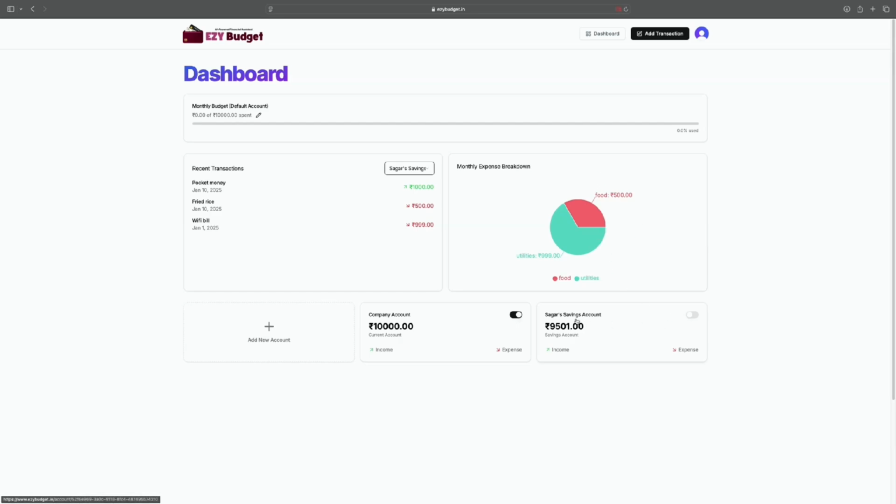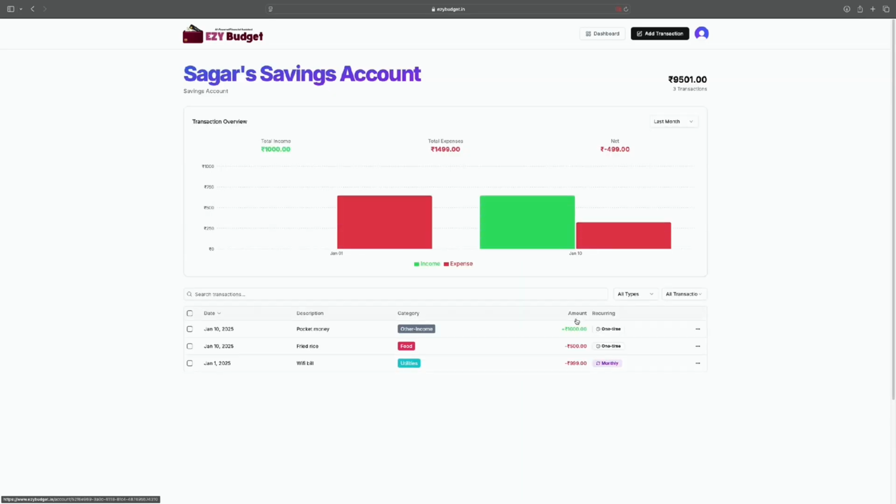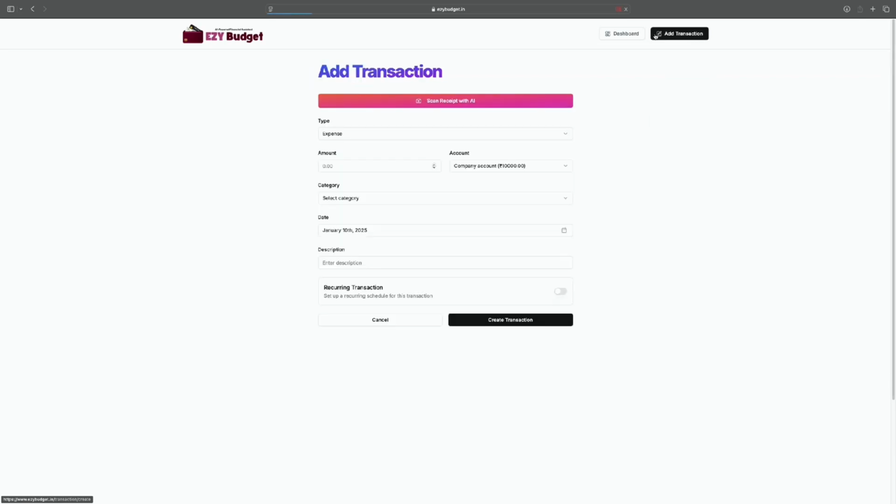Suppose I will again go into the savings account. Now I want to add a transaction, but it is in the form of bill. Every time we can't add all the details manually, right? So we have a scan the receipt with AI. We have an AI scanner where it will detect the total amount and all the items that you have purchased. We will show this with a mobile example.